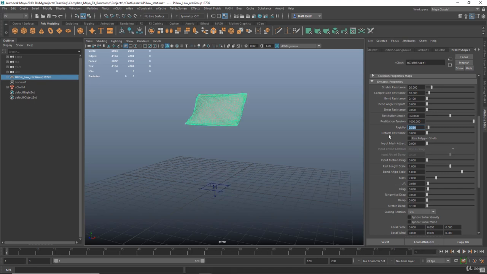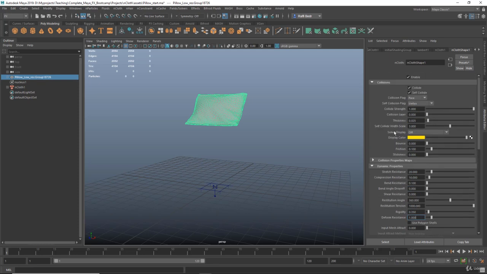So another option is the deform resistance. If I increase that to, let's say, 1, what this attribute will do is make the enclosed objects maintain the current shape. So let's hit play and see. Okay, great.